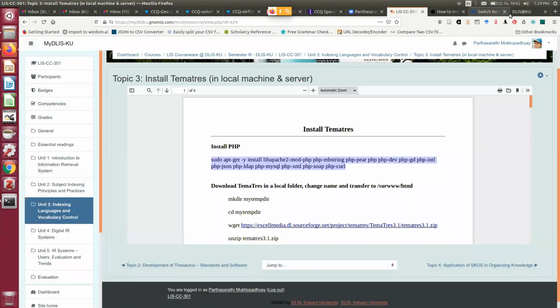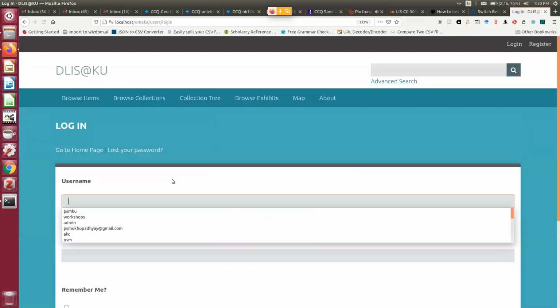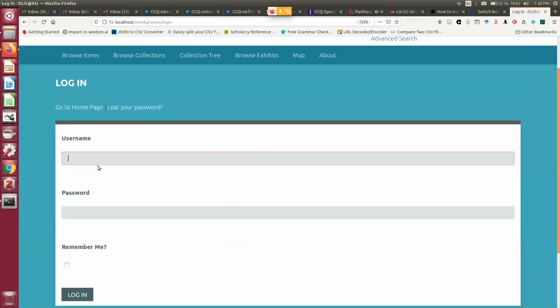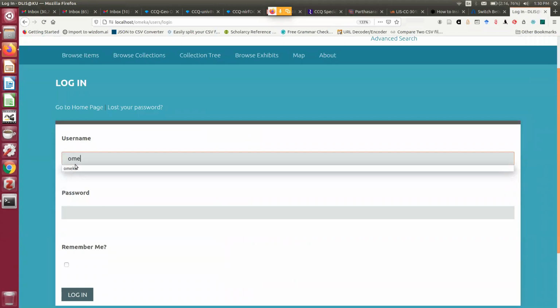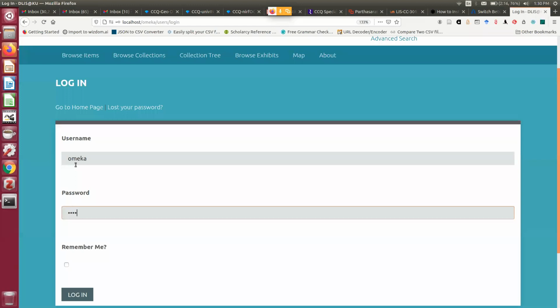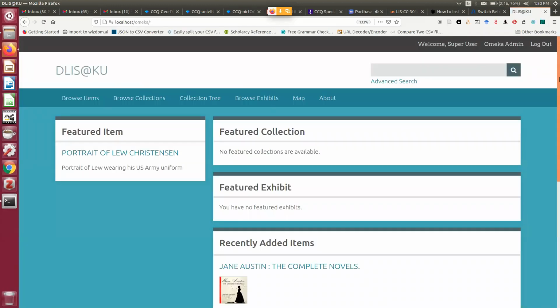So what next? What I am going to show you now is how to install a plugin in Omeka. This is possibly Omeka 1 to 3. So this is my Omeka, and this is my super user.